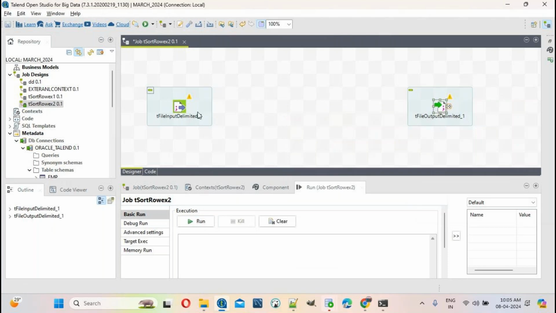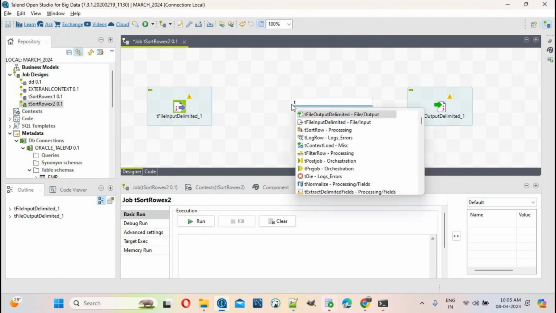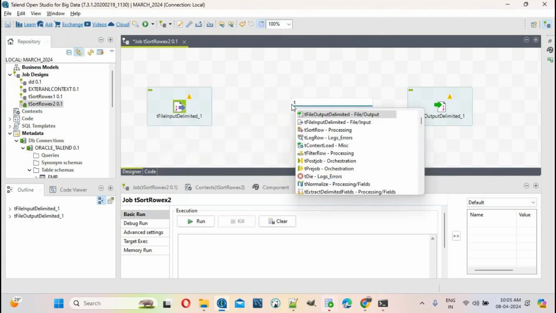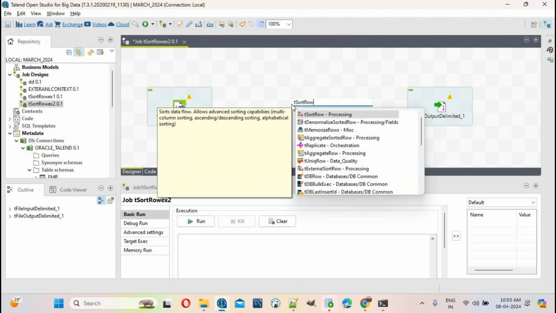In between, I want to sort the data in ascending order, so I have to use tSortRow. I want to do ascending order, so something I have to use. Which one do I have to use? You have to think about it, and remember it after the explanation. The tSortRow component. How to take it? Keep the cursor here, type tSortRow.